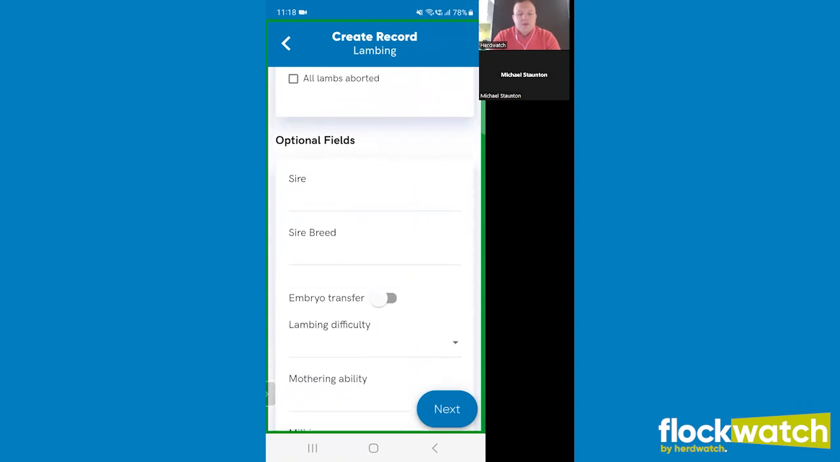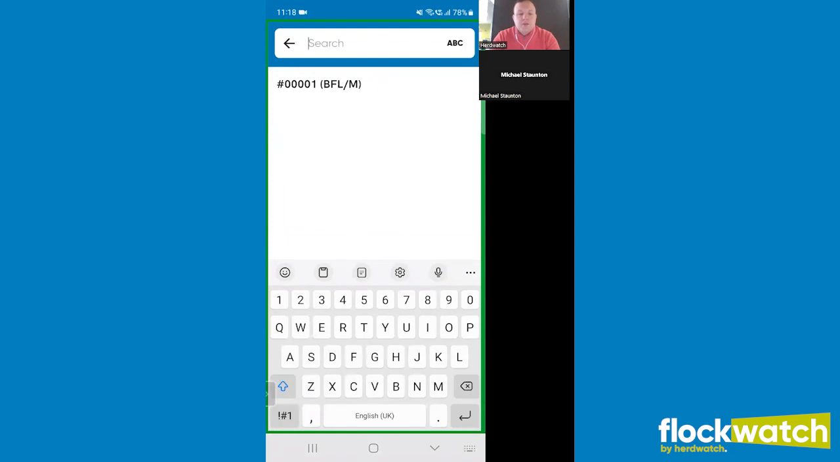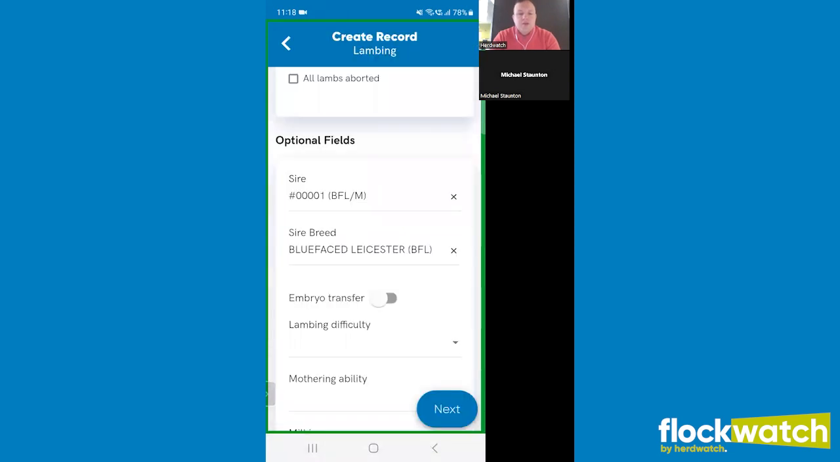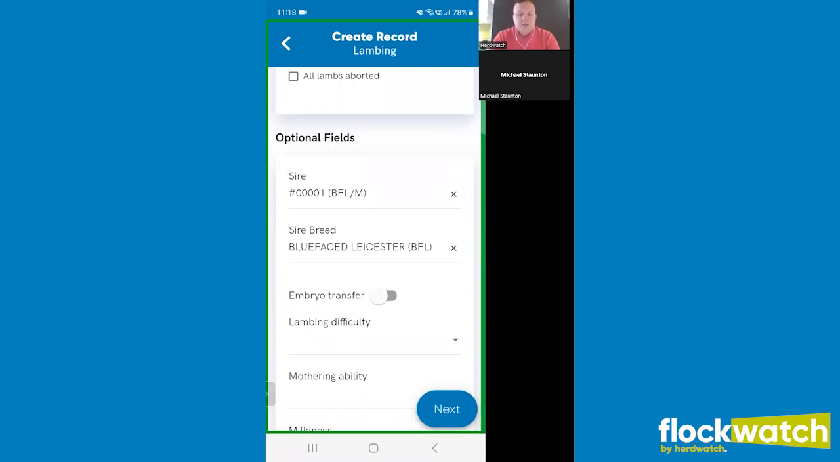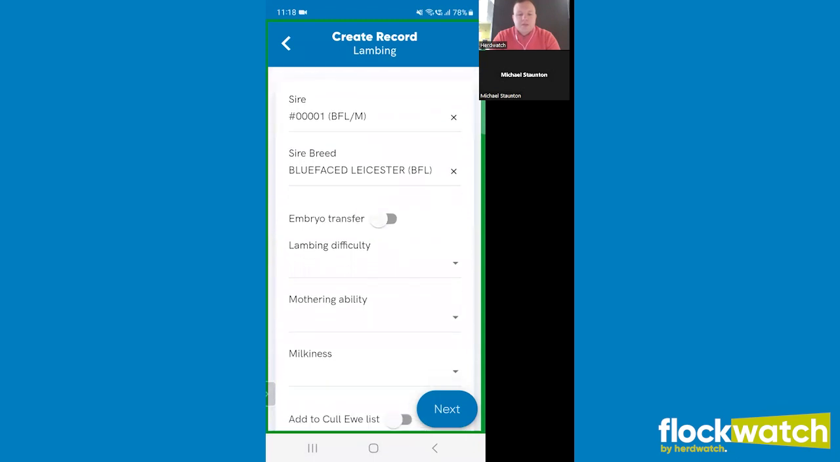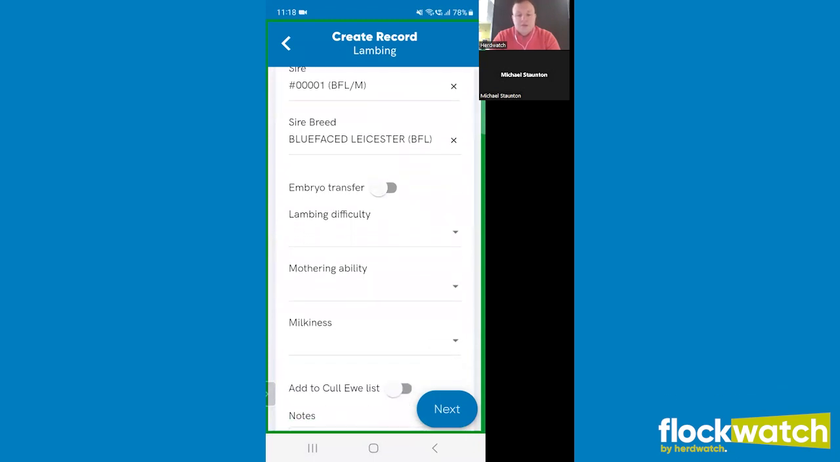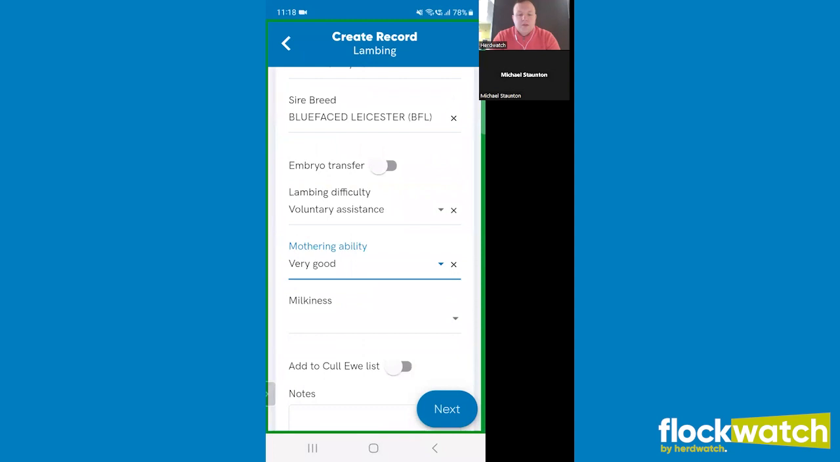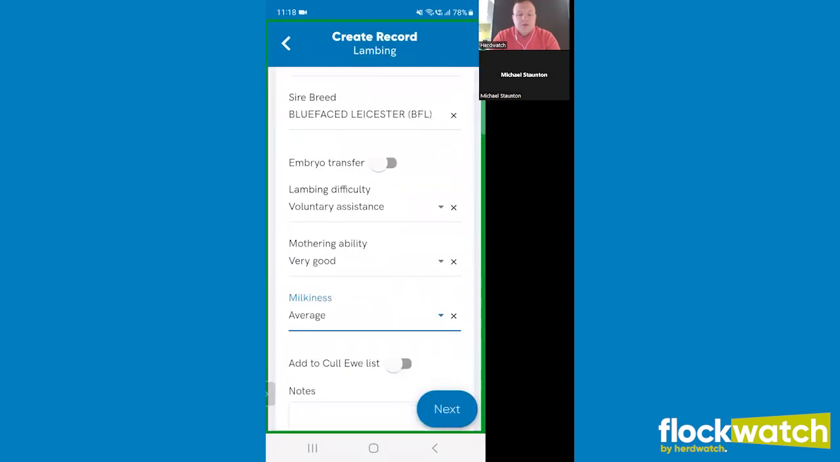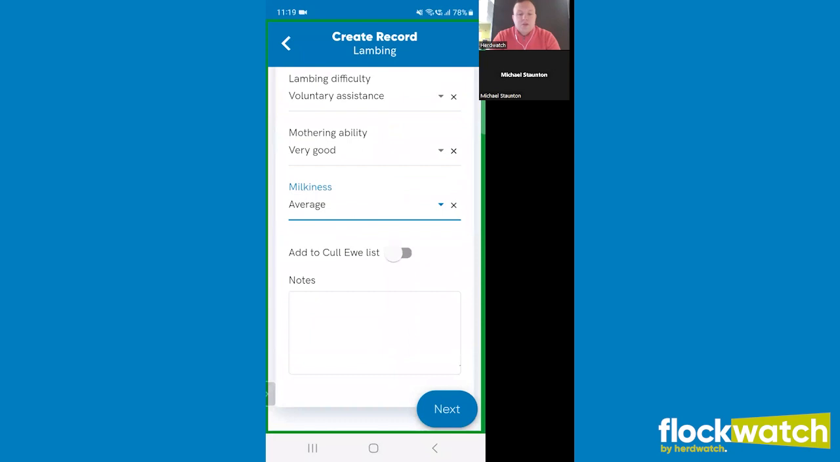If you want to add in a sire at this point, you can add in a ram if you want. If you have your breeding records already completed for your lambing season, this would be pre-populated. And then you put in the general lambing details, if you want. You don't have to if you don't want to either, but you can put in the lambing difficulty. You put in the mothering ability of the ewe, and you can put in the milkiness of the ewe at this point. If this ewe has caused trouble or you've had issues with her at lambing, you could add her to the cull list at this point, so that'll change her type. And when you're going through your ewes at the end of the year, you'll have a list of all the animals that just cause trouble and you want to cull them.